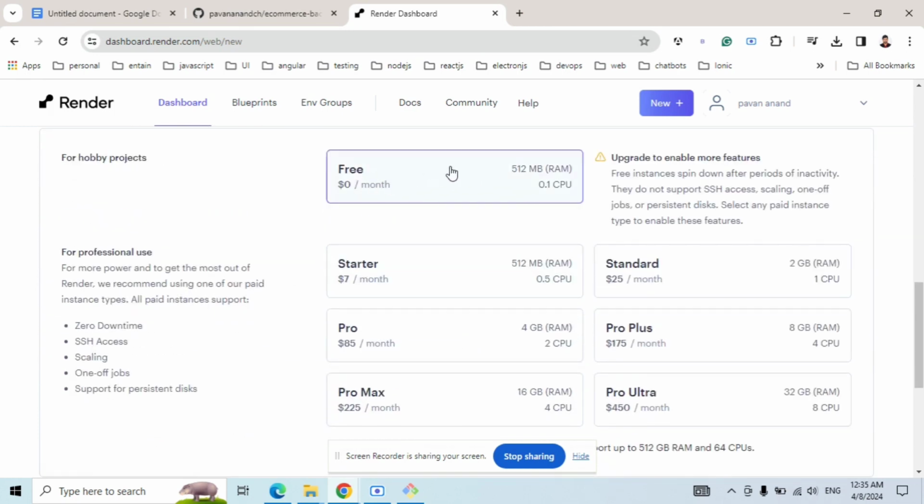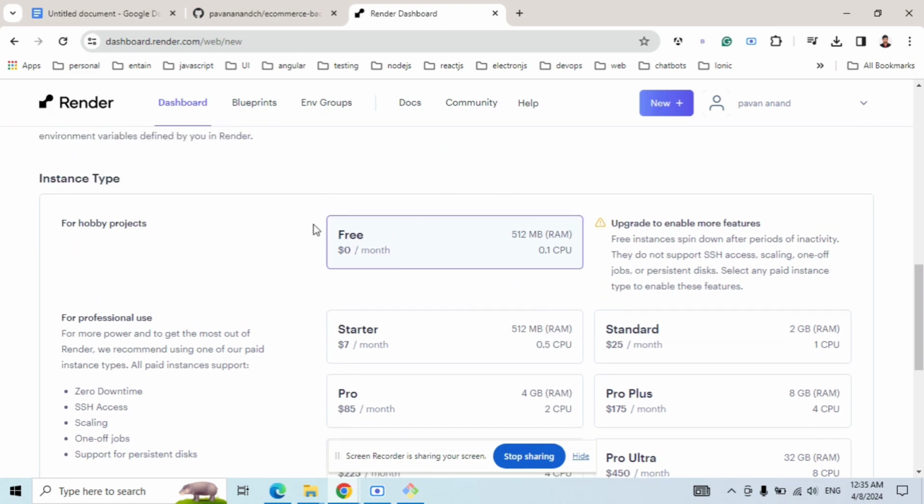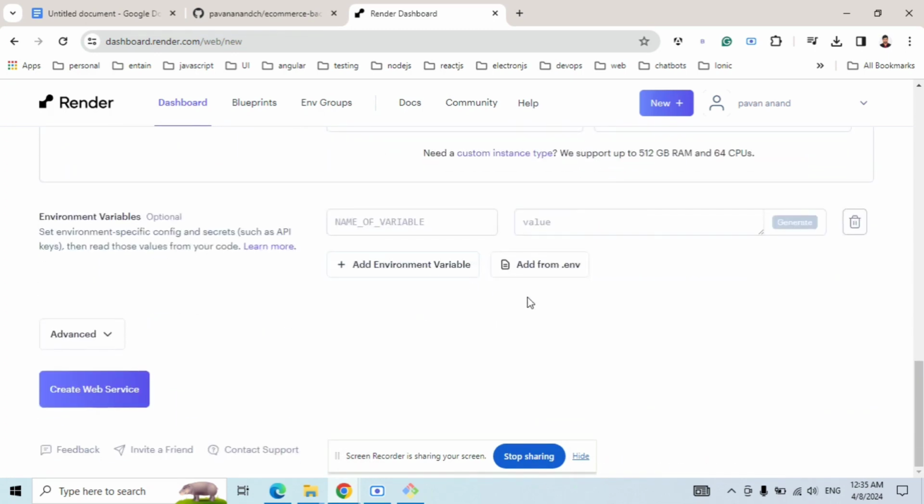As this is not for commercial use, just for learning purposes, we will go with the free tier. So select this free tier and click web services. What it will do is create the website for us, a web service for us.